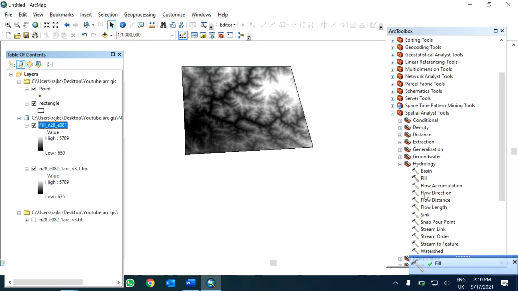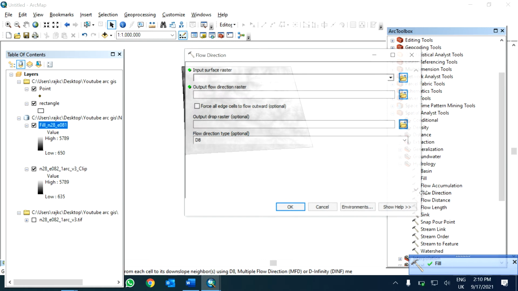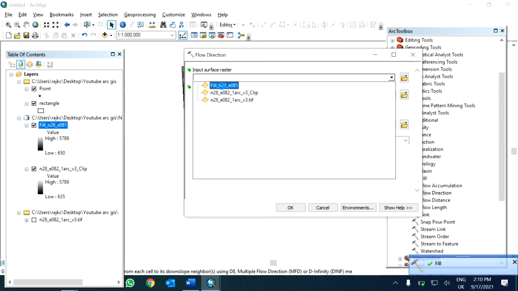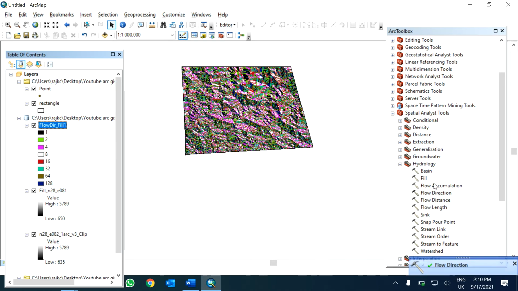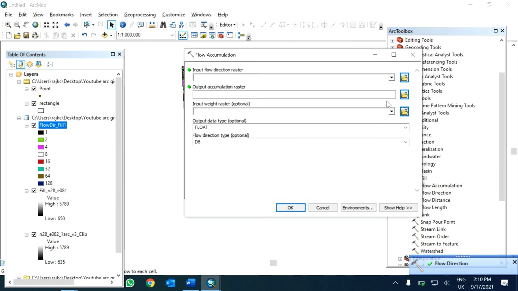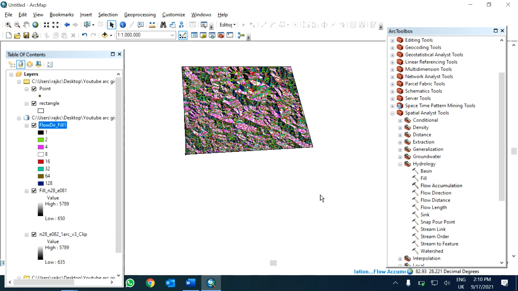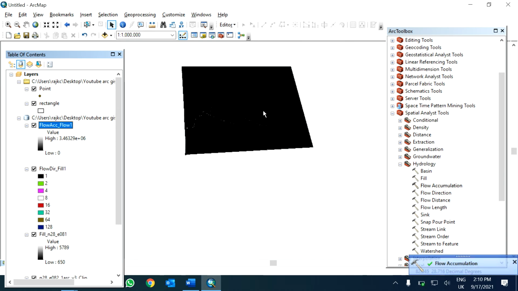Fill is done, and our next task is flow direction. Click flow direction, and here is the fill. We also calculate the flow direction, it's going on. After flow direction, you need to find the flow accumulation. Go to flow accumulation and click the flow direction that we have done now. And after that, flow accumulation is also done.